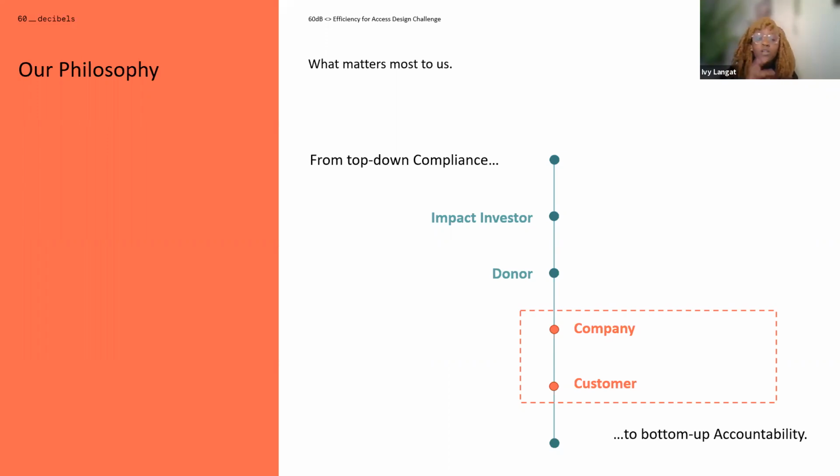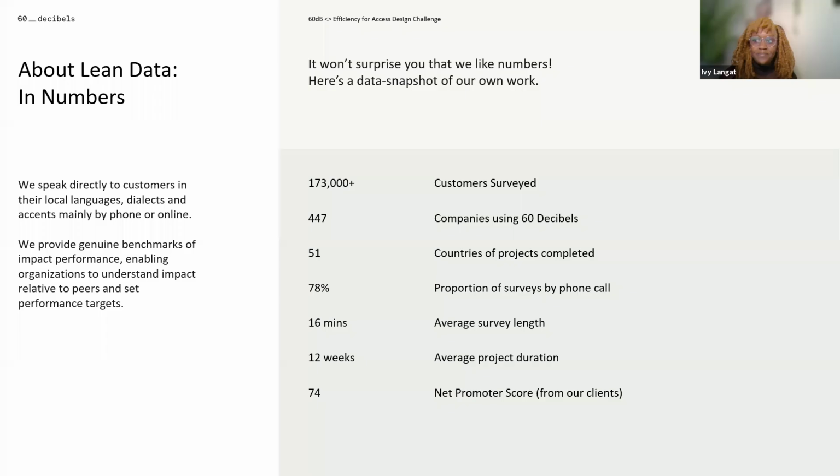So one of the most important things of moving from top-down compliance to bottom-up accountability is that it changes the focus of these measurements from proving impact, so how many people are you reaching? Are you reaching men or women? Just proving things that are important to investors or donors, to improving impact. So how can we improve the experience and impact that the end users are able to experience as a result of your product or service? And how to do this is what we're going to chat about over the next few minutes. So next slide.